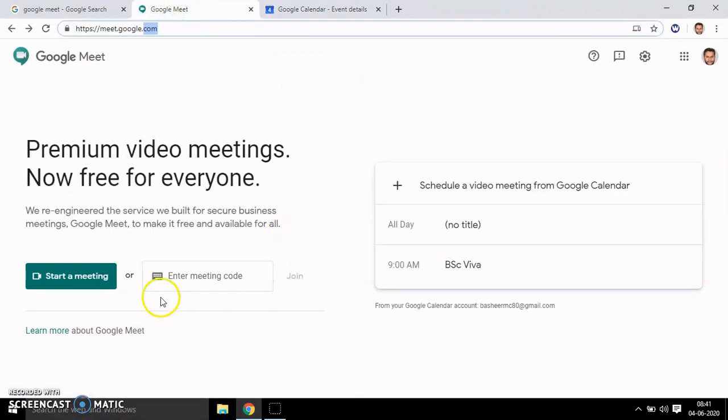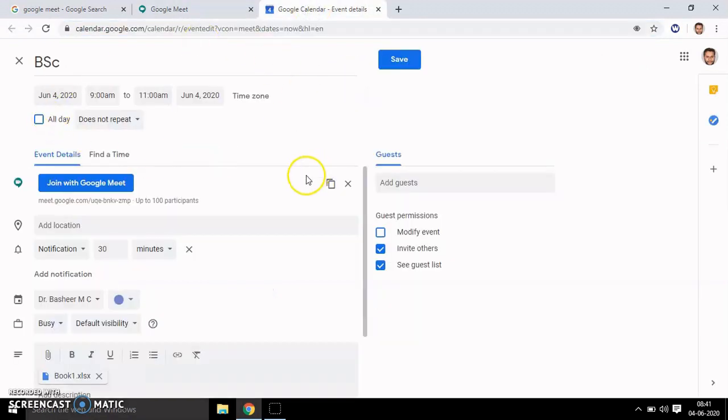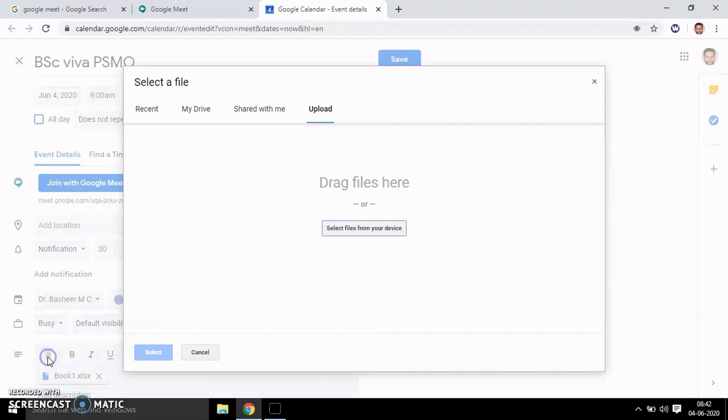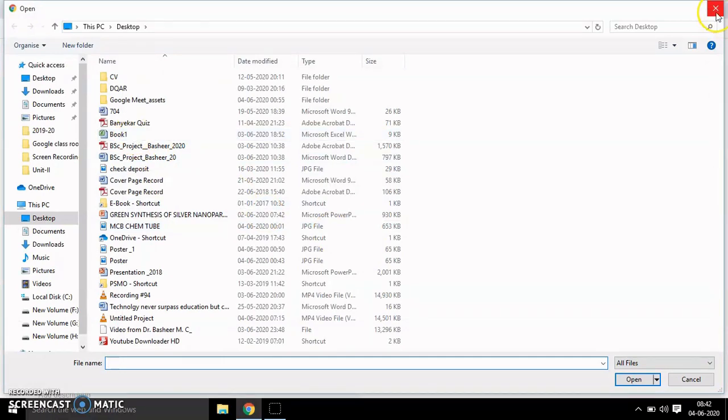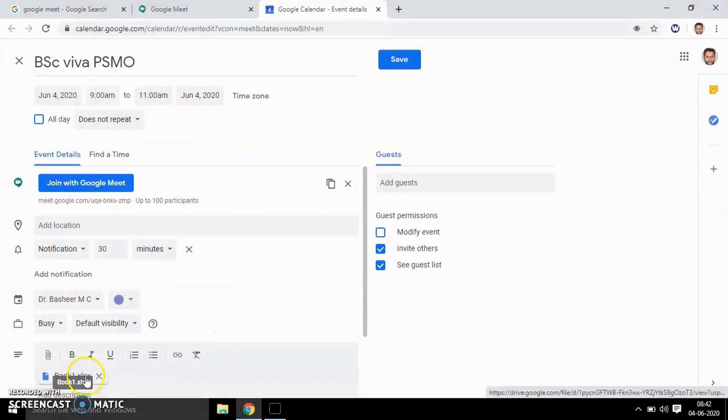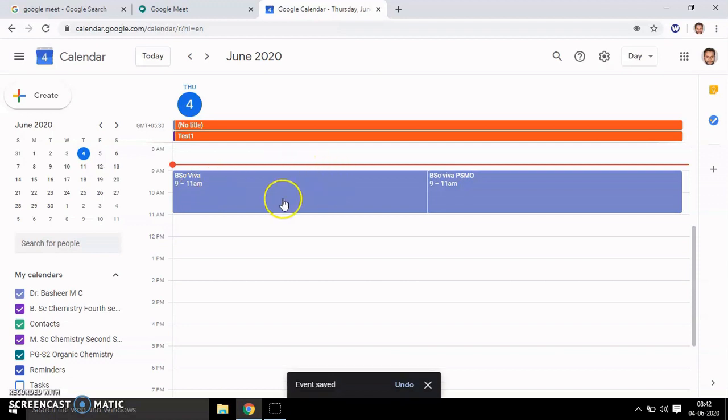Next, you can start a meeting or you can schedule a video meeting from Google Calendar also. To schedule a meeting, just click on this plus button and it will direct you to Google Calendar, and you can change the title of your conference. I'm changing it here to BSG Viva BSMO, and the time can be changed, and you can attach the schedule if you want. I'm attaching a schedule from here. After attaching, you get the file here, then save it.